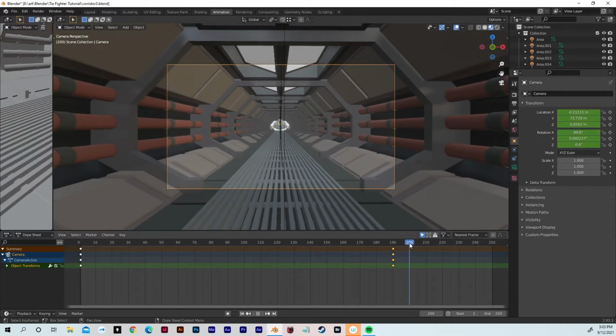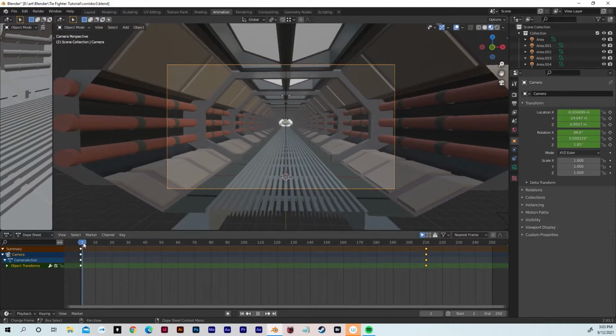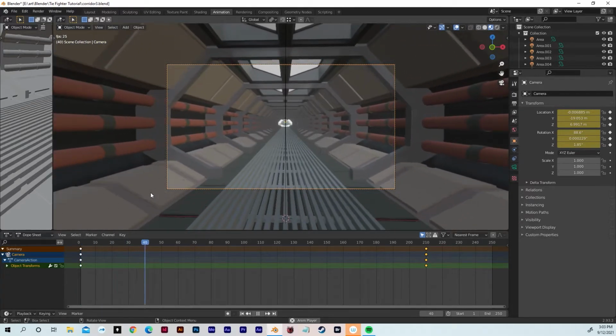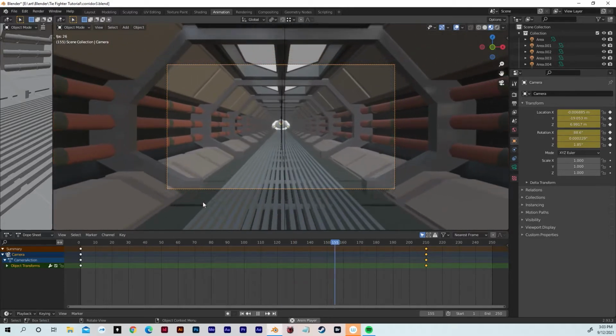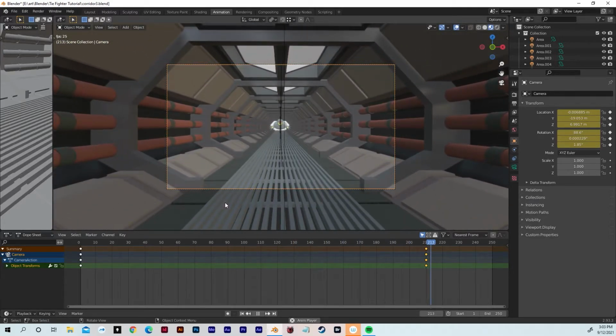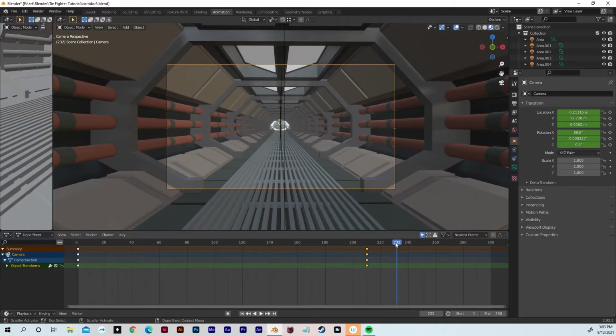Okay. We're going to move these frames up to frame 210. So moving down the corridor. And frame 210 is where the viewer's like, wait, what's going on here? And I think we're going to go ahead and expand this. We're going to actually make the end frame 300, just to give us a little more room. And we're going to make the viewer stop at frame 220.